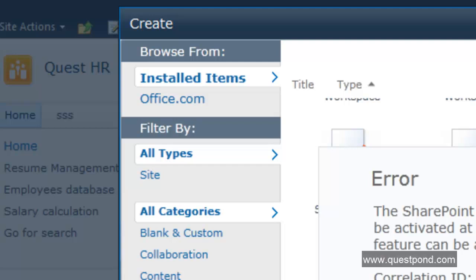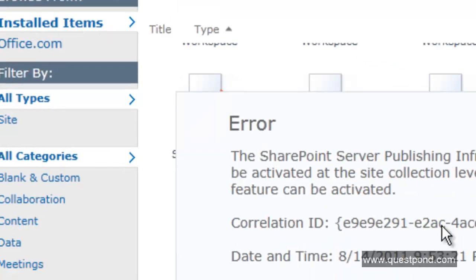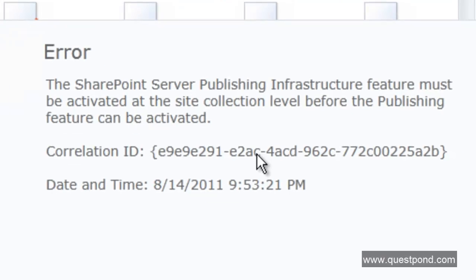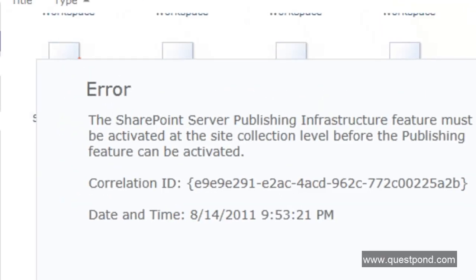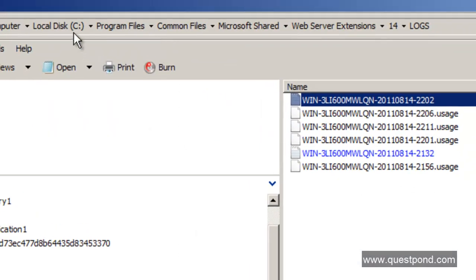Whatever activity you do on SharePoint, any kind of request you send to the SharePoint server, all gets logged into the log file in this directory: C:\Program Files\Common Files\Microsoft Shared\Web Server Extensions\14\Logs. You can pause the video and see this directory.